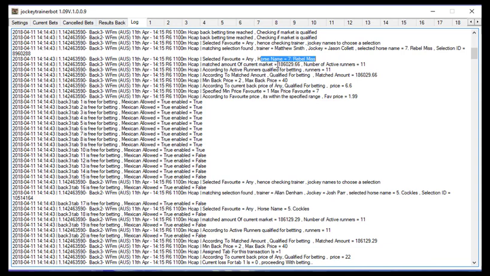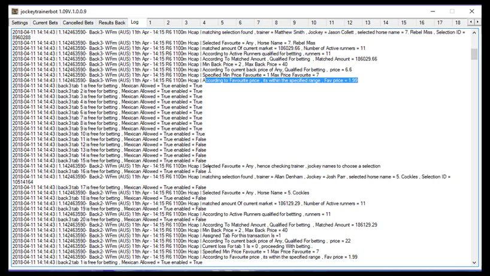The amount matched in the current market is $186,000. And there's 11 runners, so it's matching everything that we need so far. We've got a minimum price of 2 and a maximum price of 40. The horse's price there, you can see there, is 6.6, and specified favourite between £1 and $7, and that tells us here the favourite is within that range because the favourite is at 1.99. And then it goes on to place the bet.